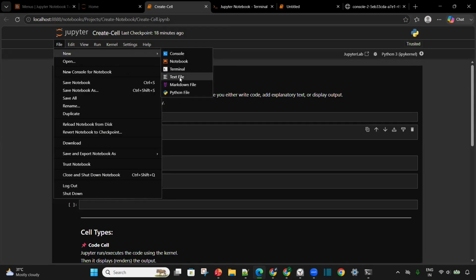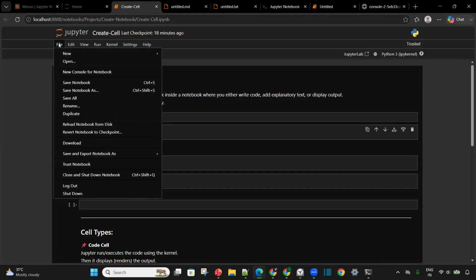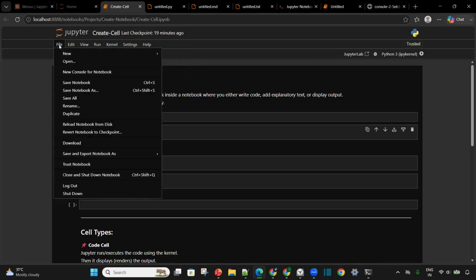Next, click on File New, and we have the option to create a text file, Markdown file, and Python file. If you click on text file, a text file gets created with the extension .txt. Let's click on New Markdown file. This creates a file which can be used for documentation with the extension .md. Next, if you click on File New Python file, this creates a file with the extension .py. So we can use the File New option to create a console, notebook, terminal, text file, markdown file, and Python file. And we have seen how to create all these files.